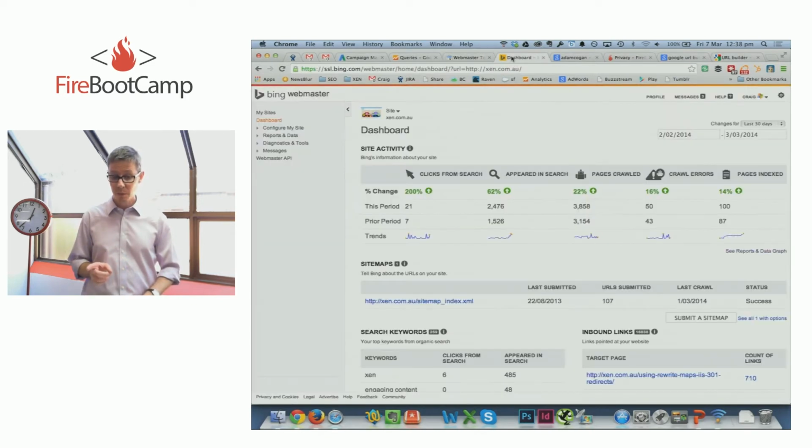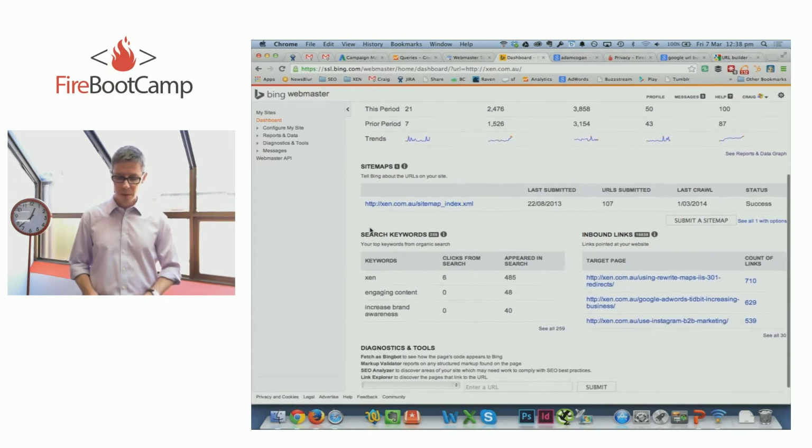Okay, so that's quickly Google Webmaster Tools. I'll just jump into Bing Webmaster Tools so that you can see it. This is actually for my site, not the Fire Bootcamp site, because I didn't have access to Fire Bootcamp. But it's a pretty similar interface. There's a general dashboard, links and stuff like that. A lot of these configuration bits are the same.